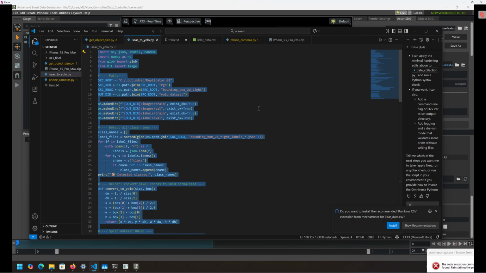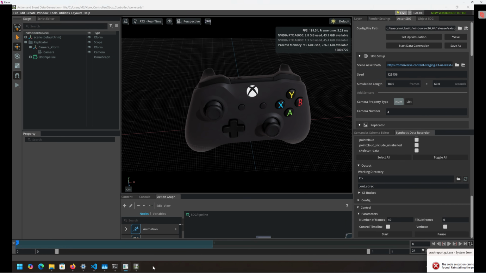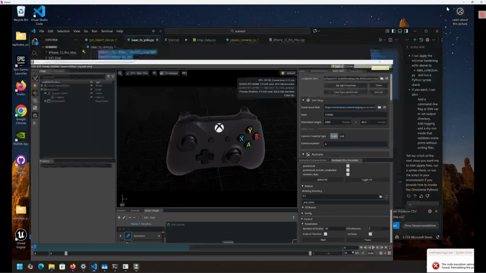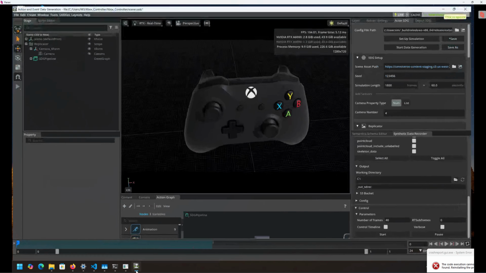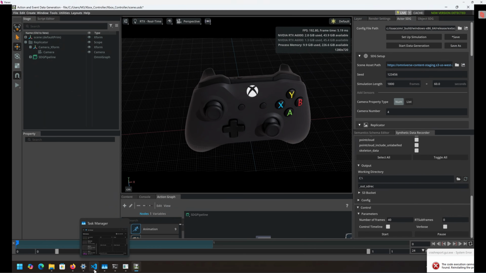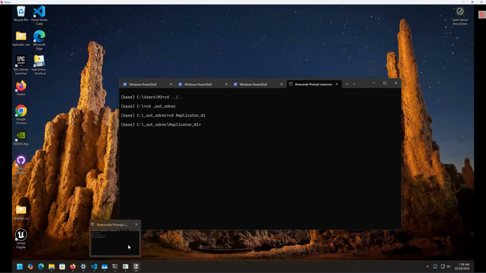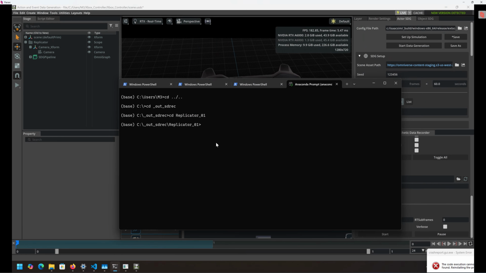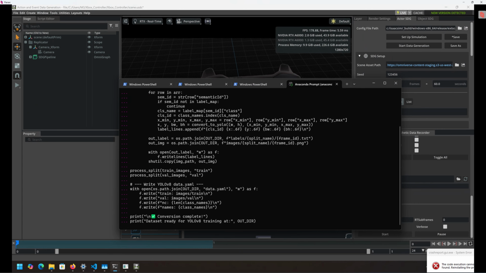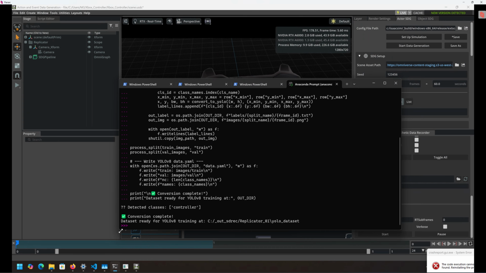Let's open another Isaac sim. Let's go back here. Python. Copy paste this, and then conversion completed. Dataset ready for YOLO V8 training at, and this is where it was copied to.